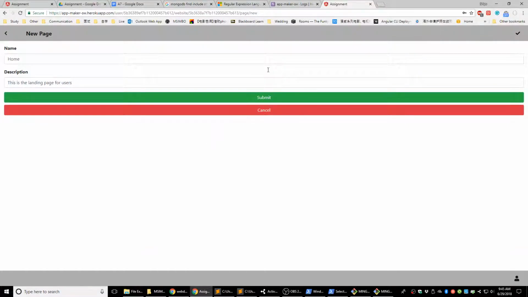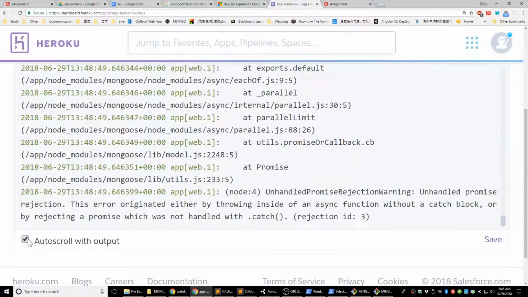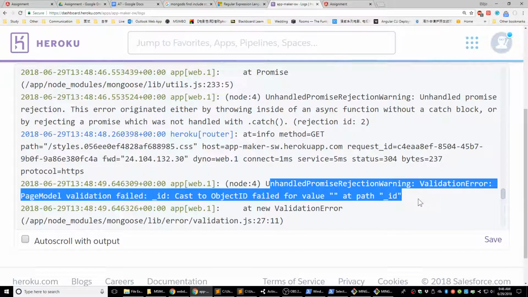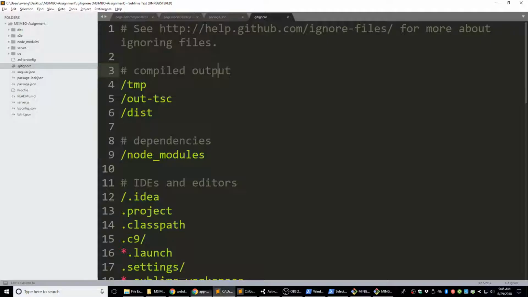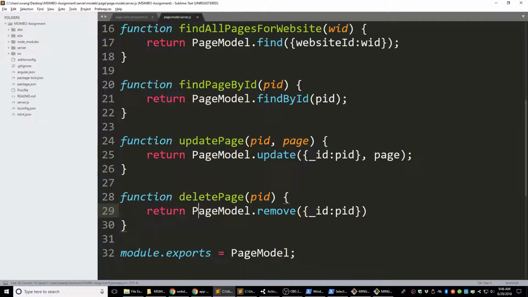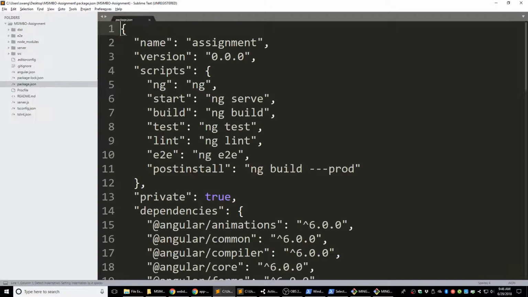That's interesting. I have some log here. Unhandled promise rejection, some error here. Here I have an error, something about ID. I think I solved that. Did I not save the file or something like that? I didn't save this file, so it doesn't really do an ng build for me. I forgot to save the package.json here.